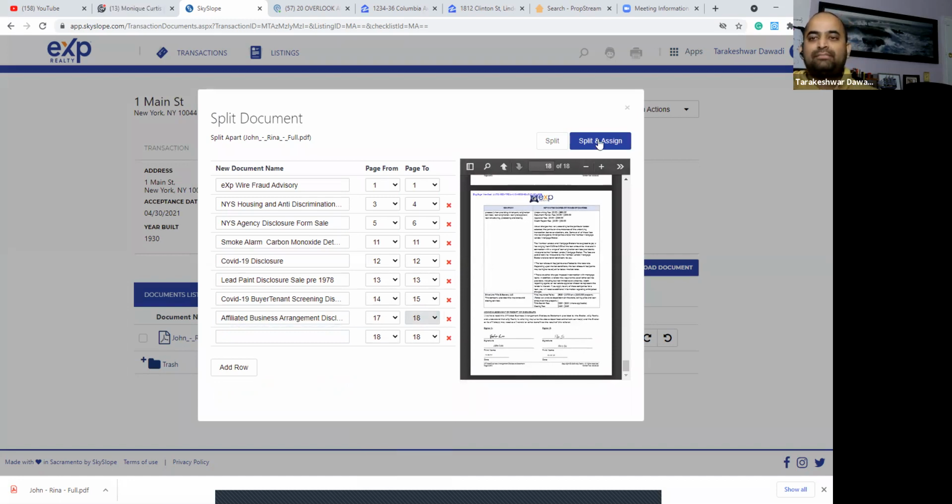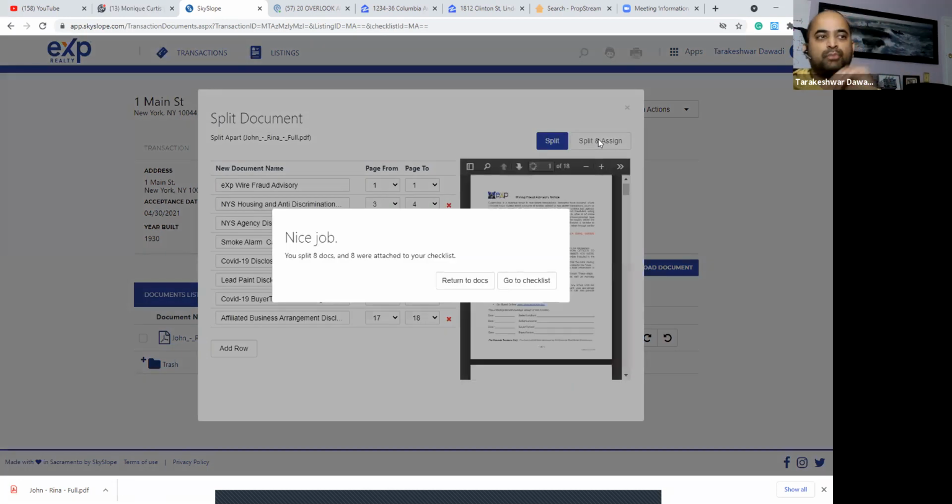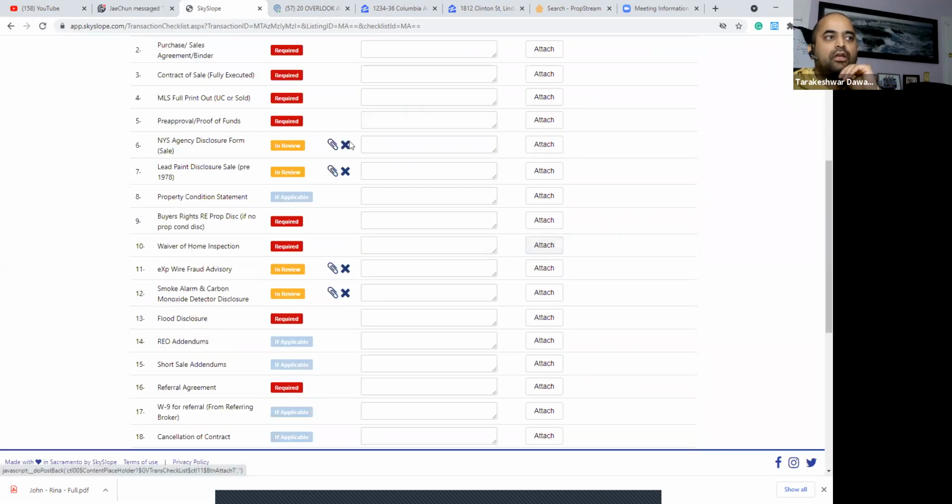Now what I'm going to do is split and assign it. It's going to break that document down into pages, and it's going to assign those pages to those particular documents. Then I'm going to go back to the checklist, and here, everything that we have uploaded is now in yellow for review.